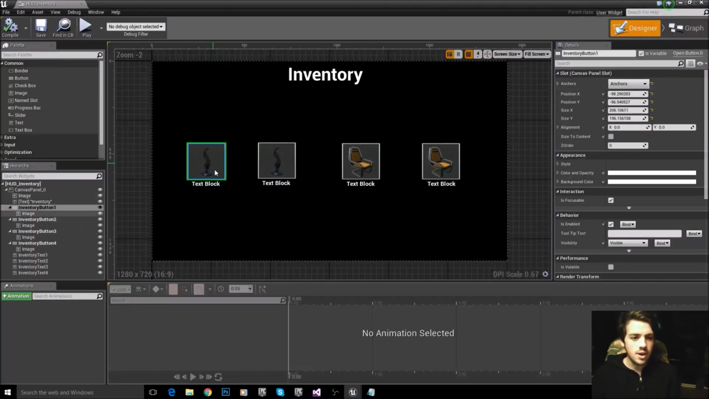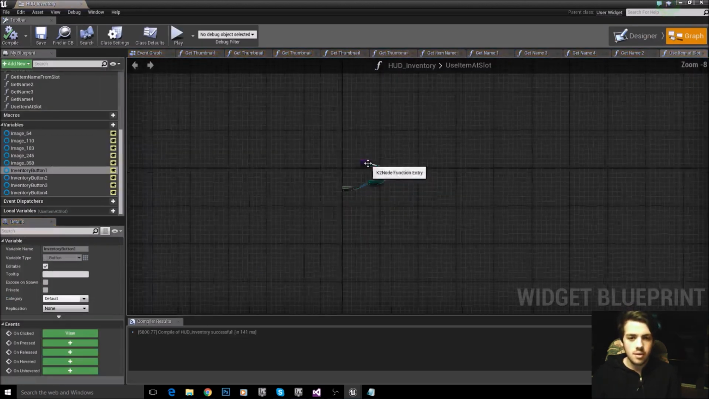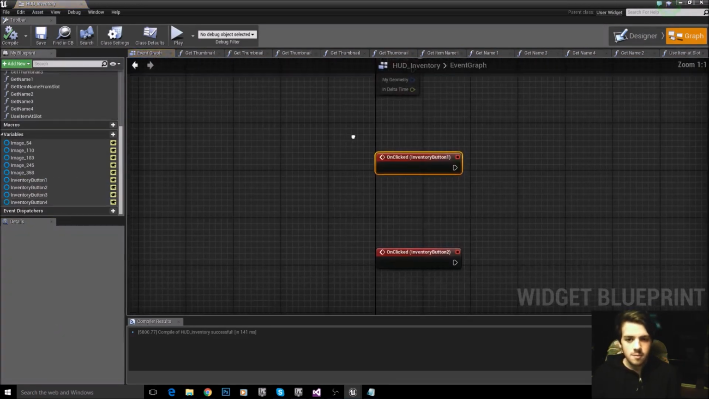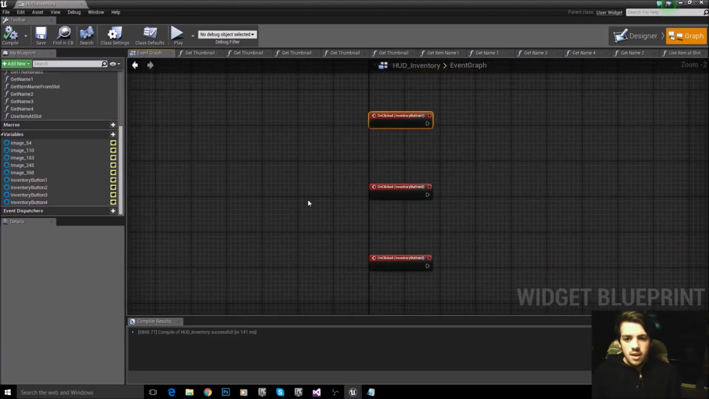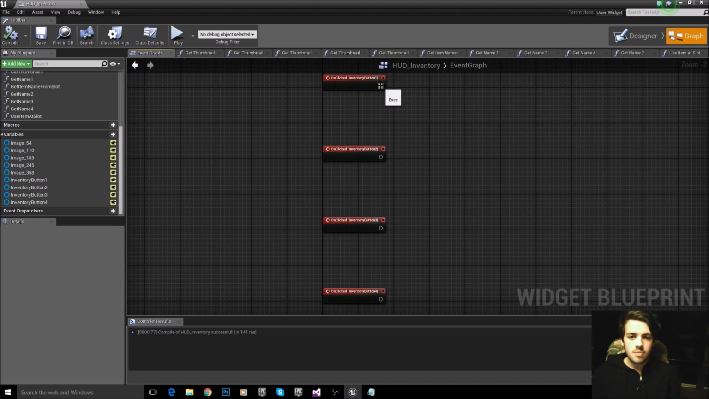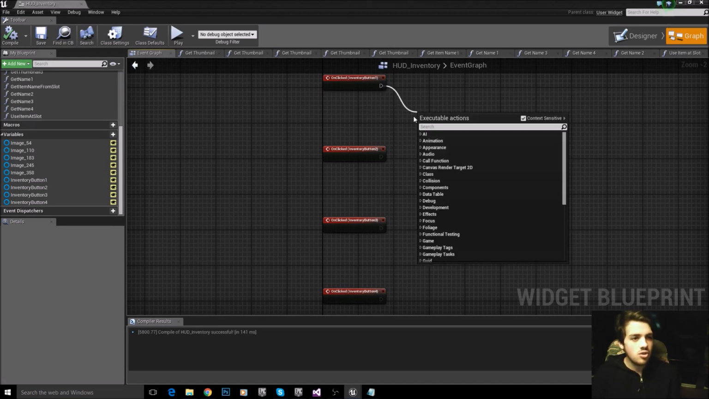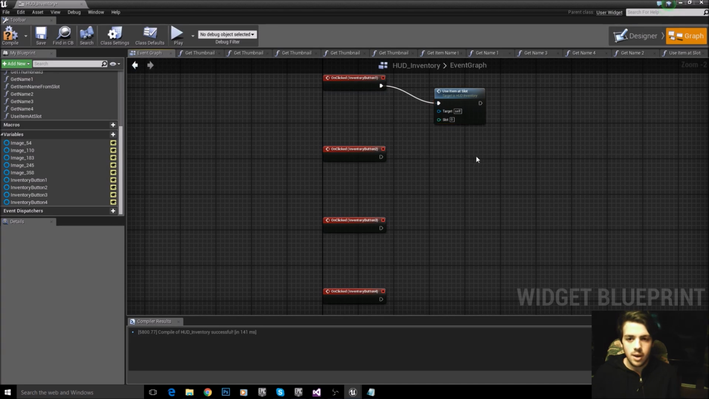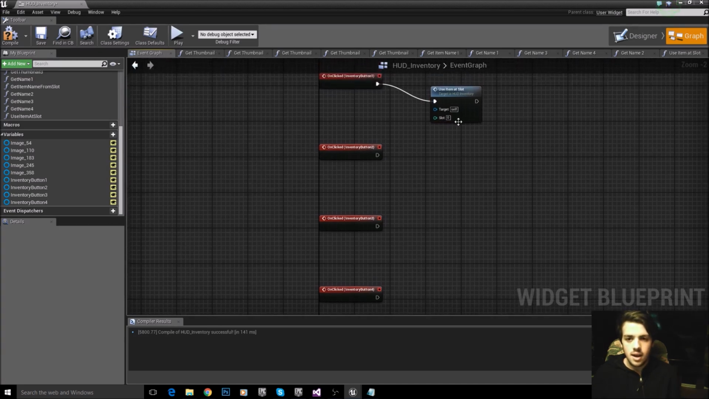Let's go back to the designer, and actually, sorry, we'll go back to the graph. Now, click on inventory button 1 and view the onClicked, and it'll take us back here. So these are each of the onClicked events for the inventory buttons. When we click on an inventory button, these onClicks get fired. Let's drag out this and use our new function that we made, use item at slot. That's it. This will now use the item at slot number 1.